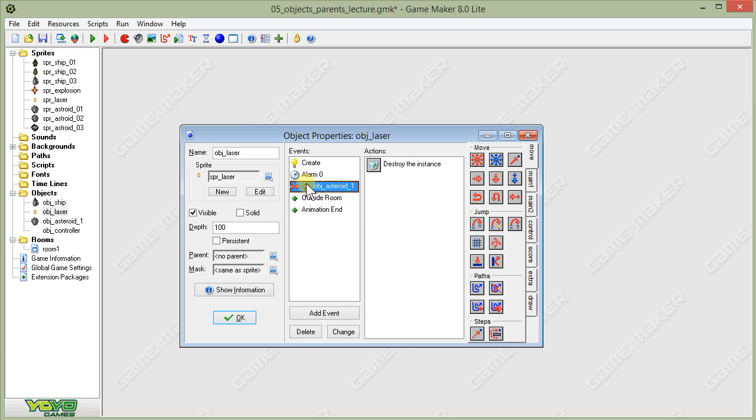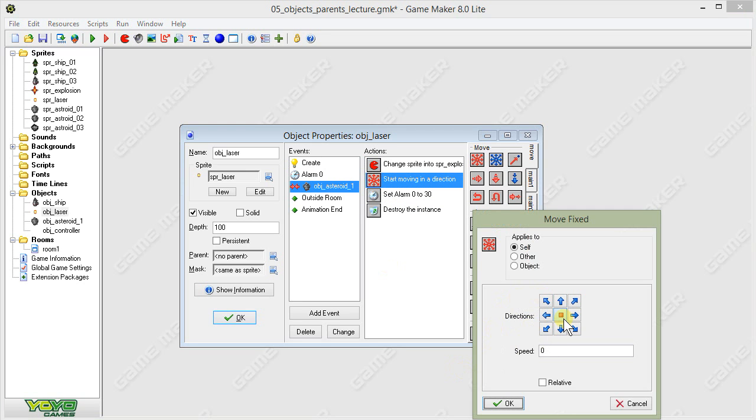Then we've got a collision with our asteroid event. We just saw that in action a minute ago. If our laser collides with the asteroid, it's going to change its own image into the explosion image rather than the laser image. And then we're setting up which sub-image of our explosion sprite we want, and then we're saying that we want the explosion animation to just play repeatedly. And then we're also going to stop moving.